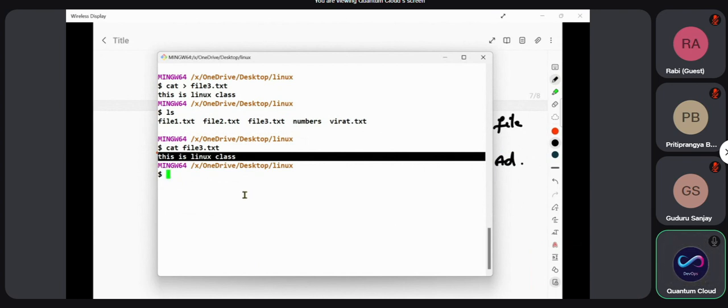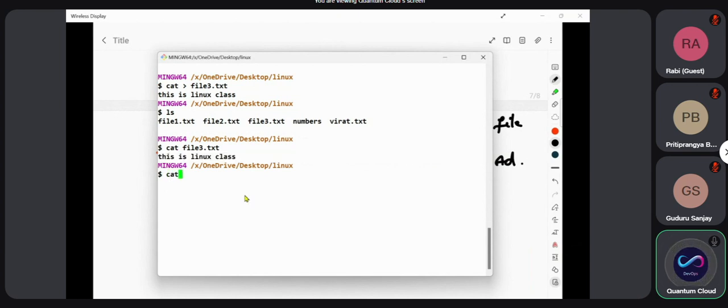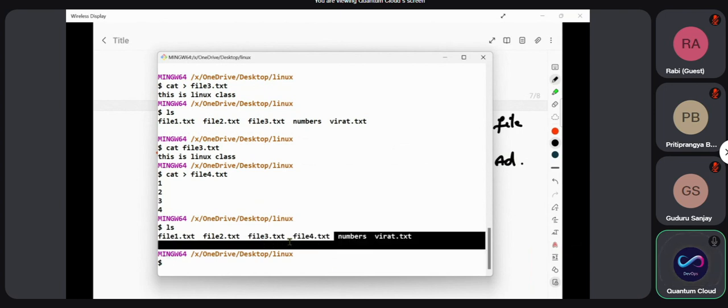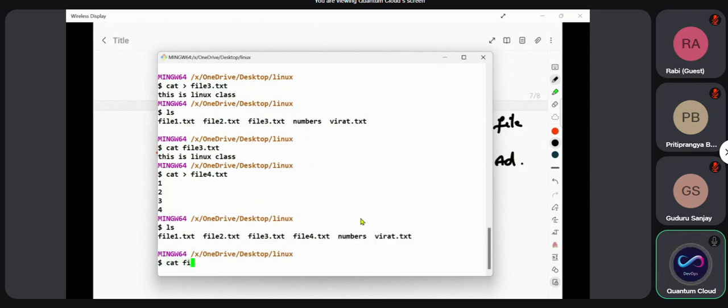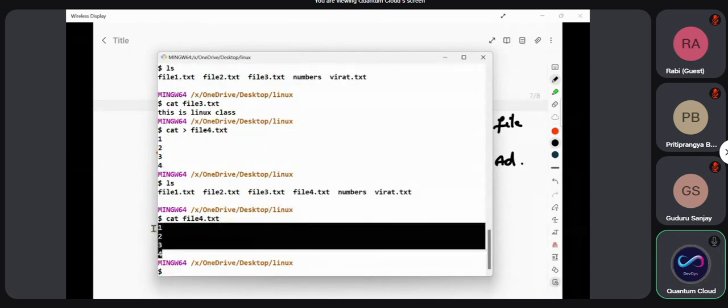Now, let us create another file. I'll just create it with cat file4.txt. Okay, just enter, and I'm adding some 1, 2, 3, 4. This is my content. Now I am saving it. If I just look, file4 is created. Now, what is the content of file4? Cat file4.txt. See, 1, 2, 3, 4 is the content. Some content is already existing. Now, let me clear this screen.